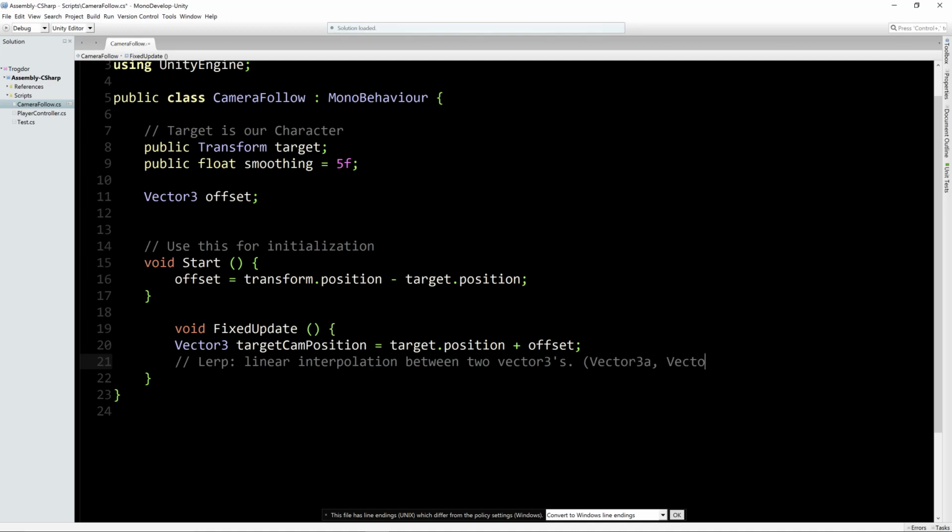Vector3a, vector3b. These are the two vector3s that you'll be interpolating between, and then a float value. Okay, that's what it's actually going to look like. So now let's write out that code, and it'll start to make sense.